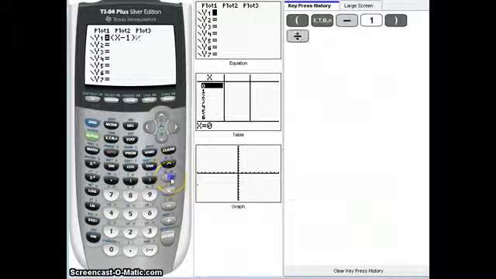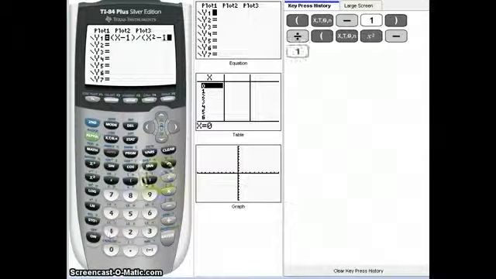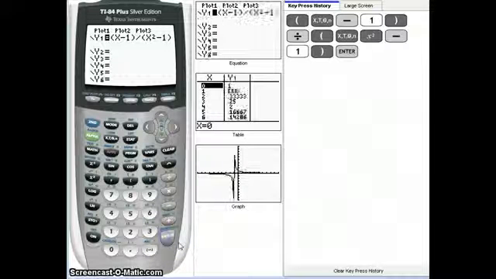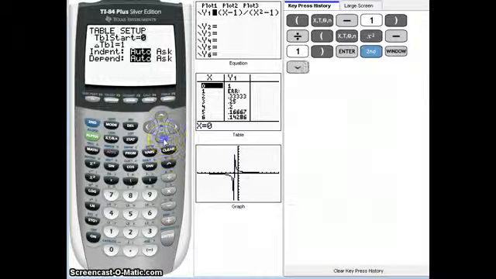So I want to type in the function x minus 1 divided by x squared minus 1. Be very careful that you put your denominator in parentheses. Okay, so we've entered the function. And once we've entered the function, we're going to go into our table set. And we're going to scroll down here to where the independent variable says auto.